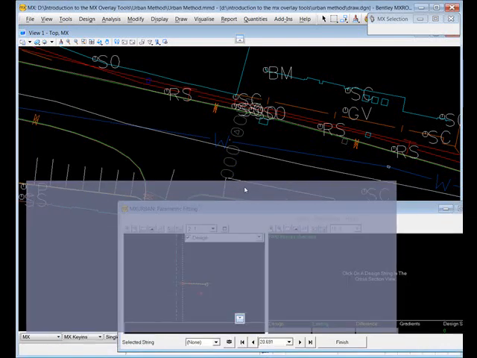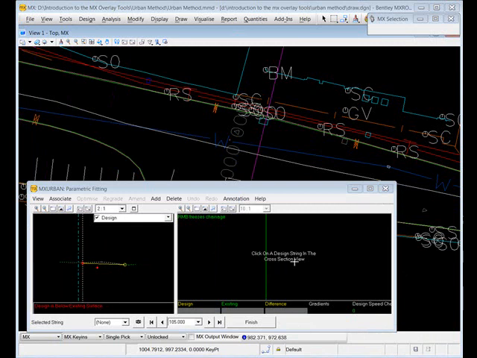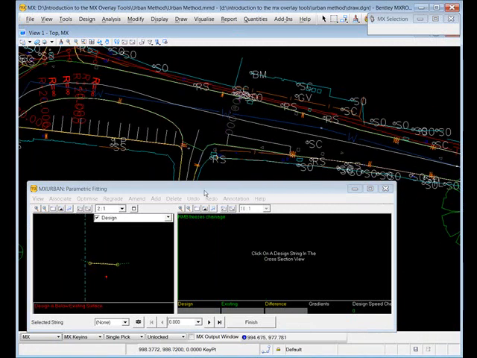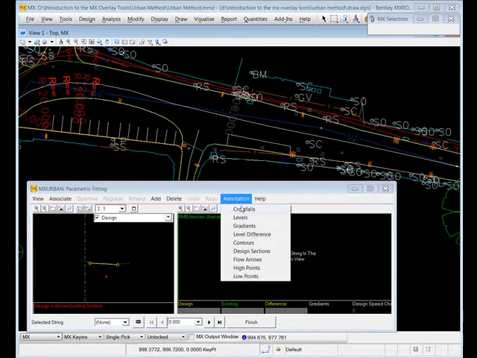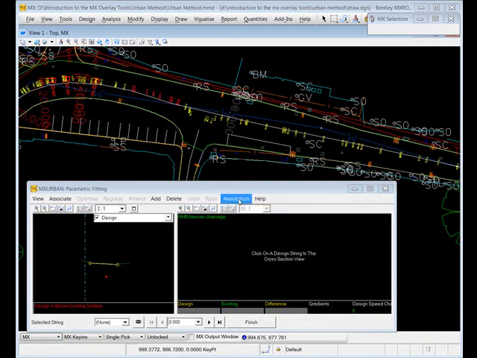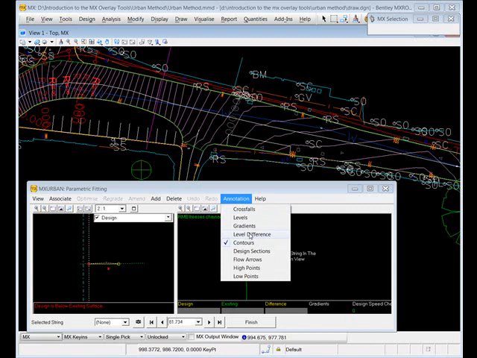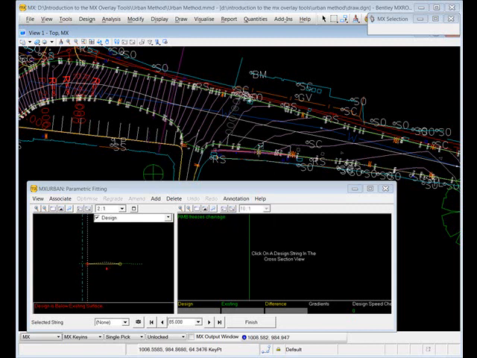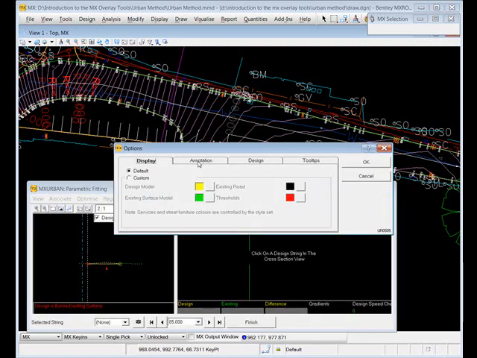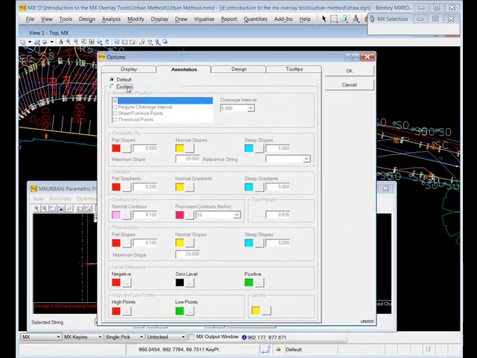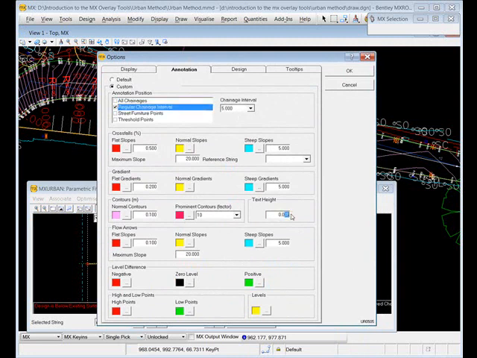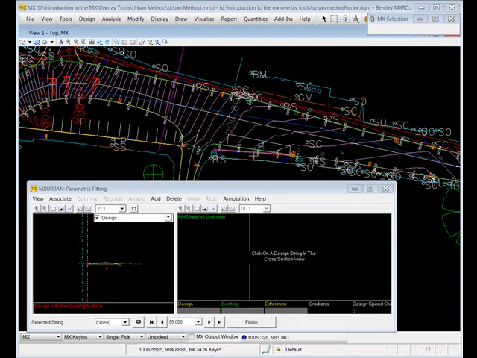Okay, the check there, and we're into parametric fitting. Now we've again got annotation options, so I'm going to annotate, I'm going to do contours and I'm going to do level difference. Now the level difference by default is being annotated at every chainage on the scheme, so again I'm going to go into my scheme options and say I only want a regular chainage interval, and let's just increase that text height slightly to make those slightly easier to read.